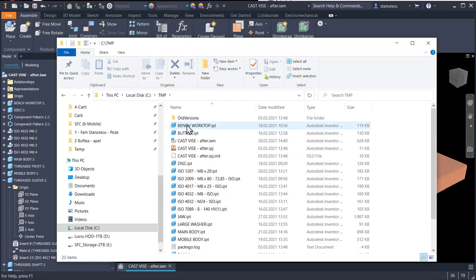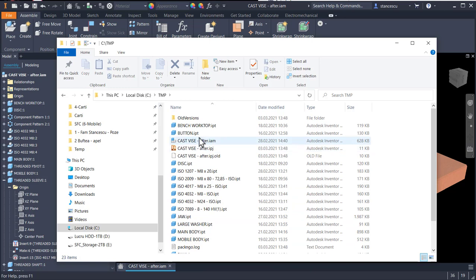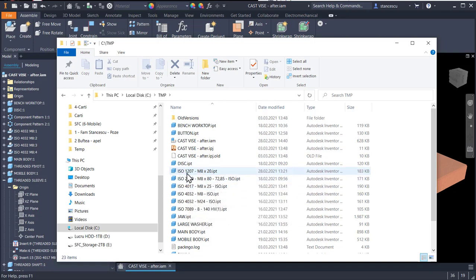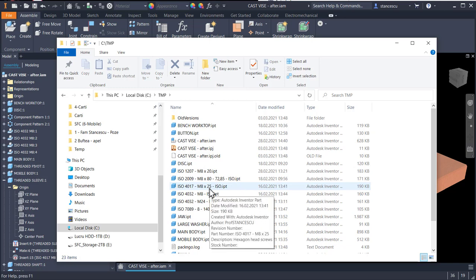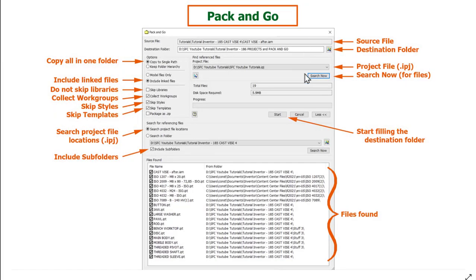Now, if we take a look at the directory, we select TMP and we have here all the files for creating that assembly, including the components taken from the content center. This was not created by us, but we selected it from the content center. Now all the files are in the same directory and you can compact them as an archive and send to another user, for instance.